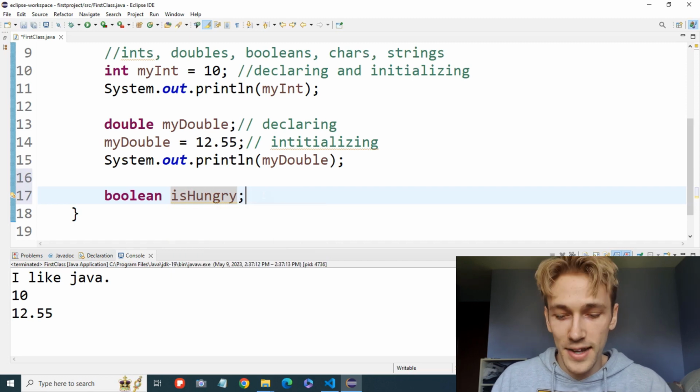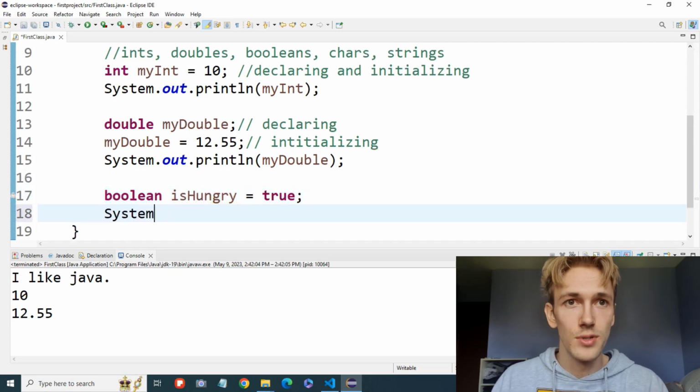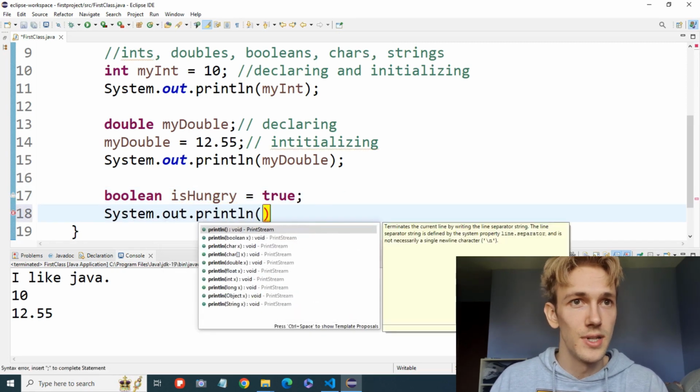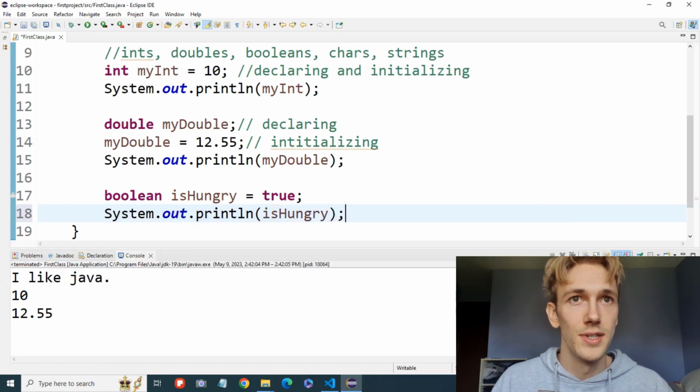And let's just declare and initialize it on the same line. So we'll go boolean isHungry equals true. And on our next line, we'll just print it out, same as we did with our other variables. And we'll just get the value true printed to the console.